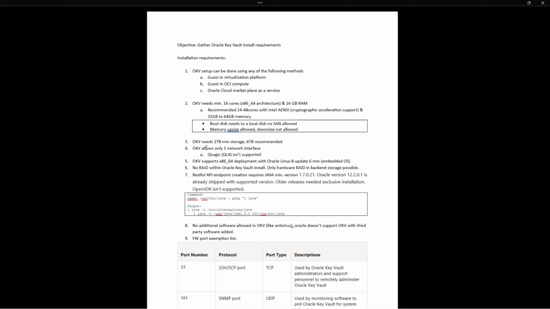OKV will allow only one network interface. You can have aggregated dual NIC installations also, but at the end, you cannot have more than one interface in the machine. Say bond0, one interface only, or enp0s8, one interface only. So such an interface, there is only one.